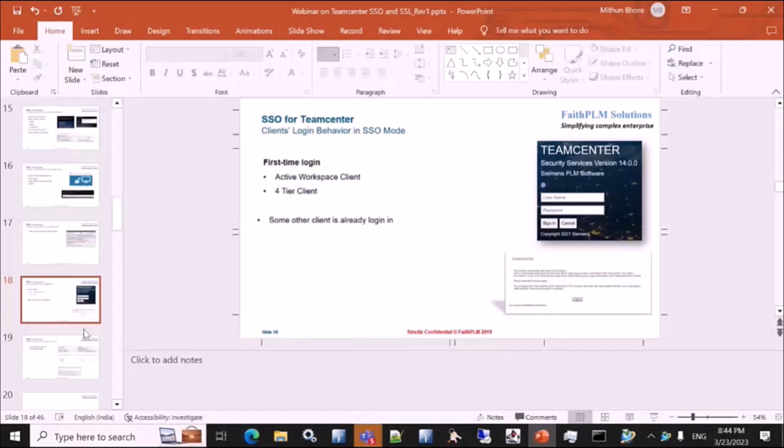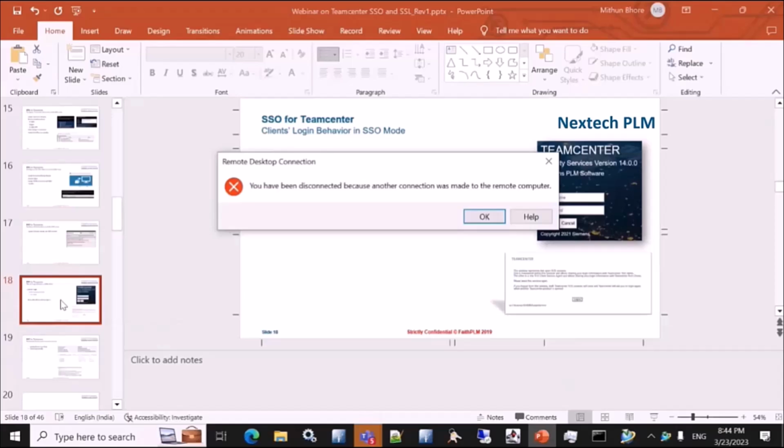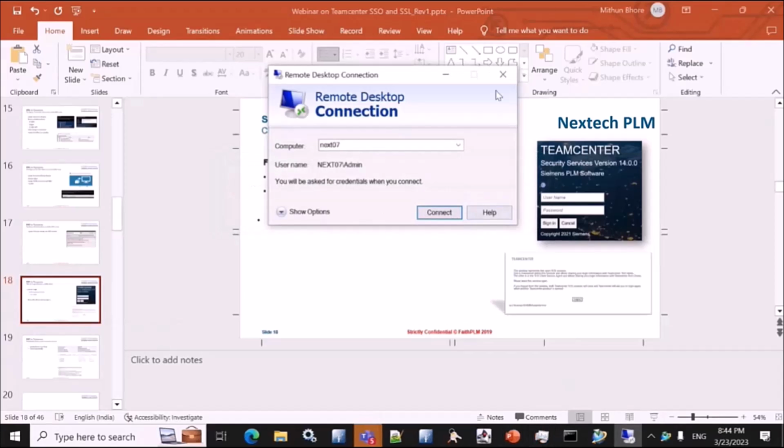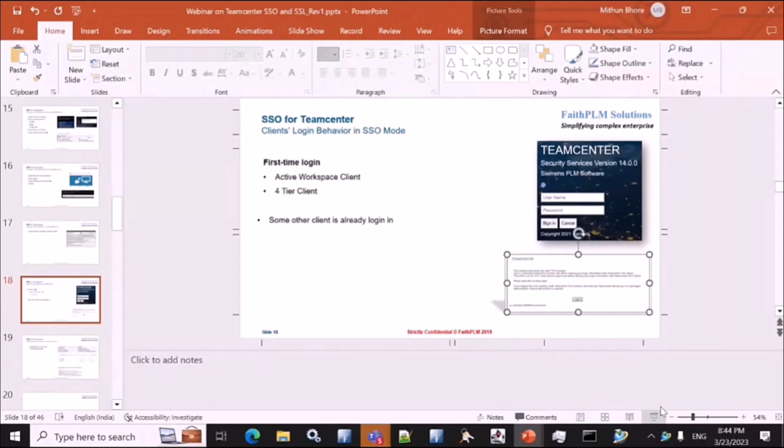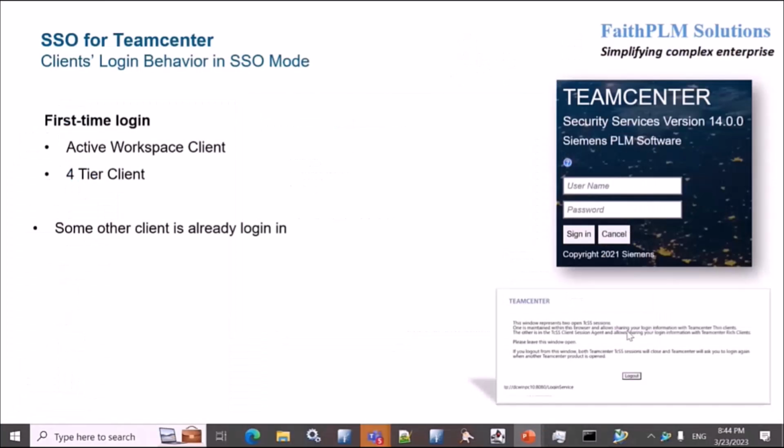Okay, I'll showcase you later. Once it pops up, I'll showcase you. Okay, so here we are at the first-time login to Teamcenter. At first-time login, the Active Workspace client will ask for security login information where we need to provide login information, and once we confirm the login service information we will get this token.